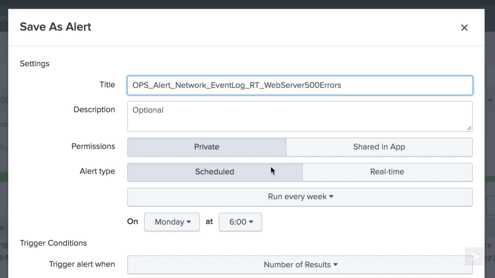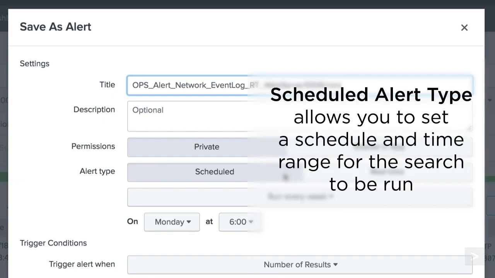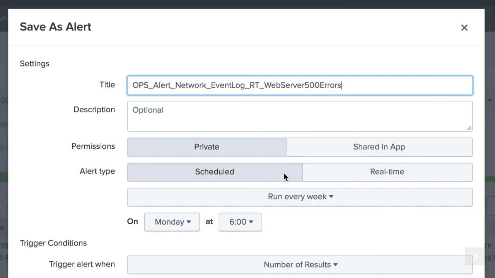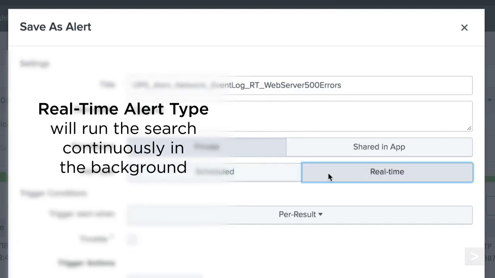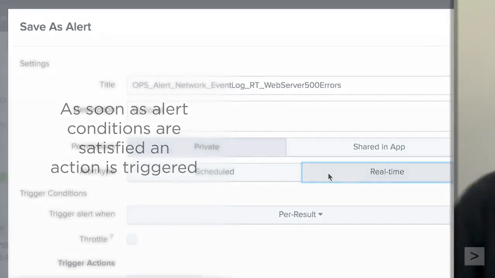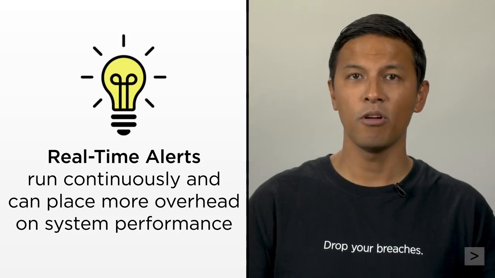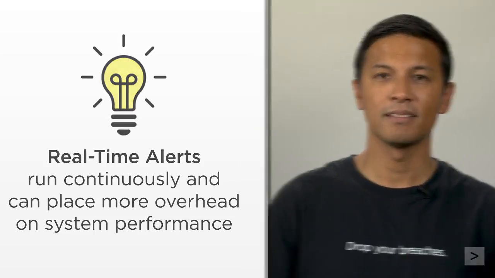There are two alert types to choose from: scheduled and real-time. A scheduled alert type allows you to set a schedule and time range for the search to be run. You can select from a predefined time range or use a cron expression. The real-time type will run the search continuously in the background. As soon as alert conditions are satisfied, an action is triggered. Since real-time alerts run continuously, they can place more overhead on system performance.